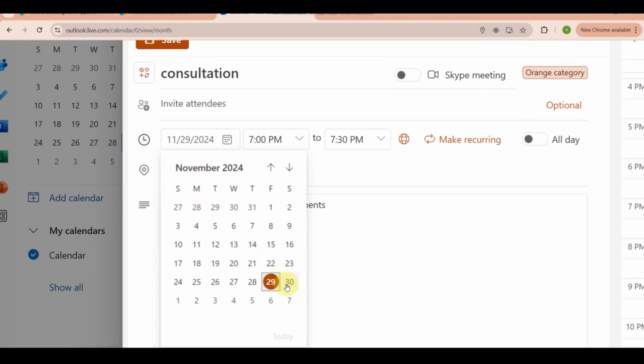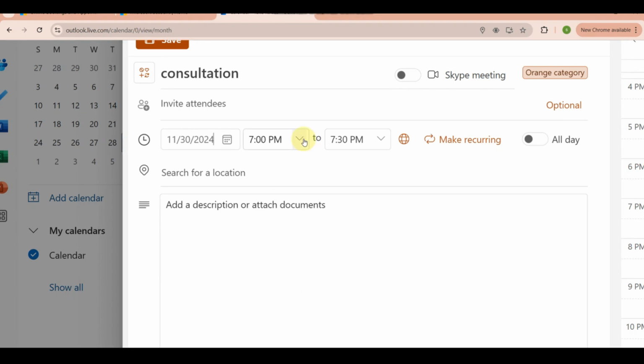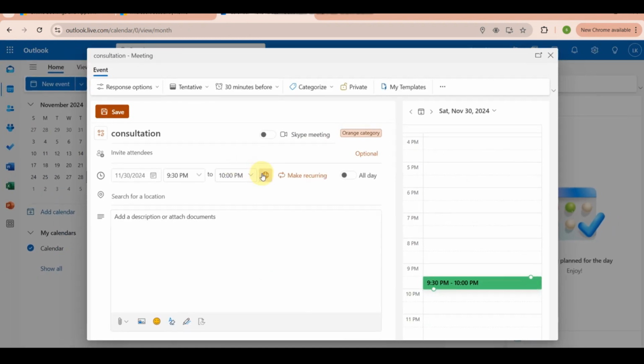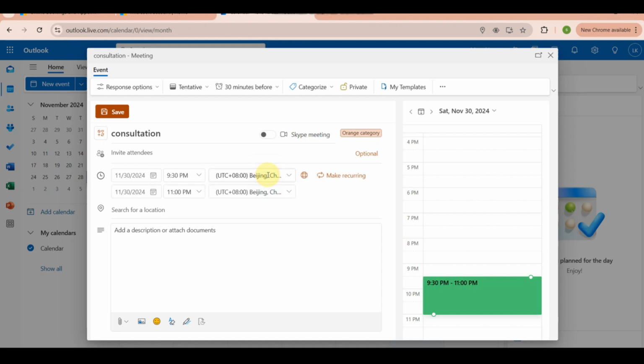Once you've made your changes, it is time to preview your booking page. Click on the Preview booking page button at the top of the screen, and you can review how your page looks from a client perspective. If everything looks good, you can now click Save to publish your updated booking page.